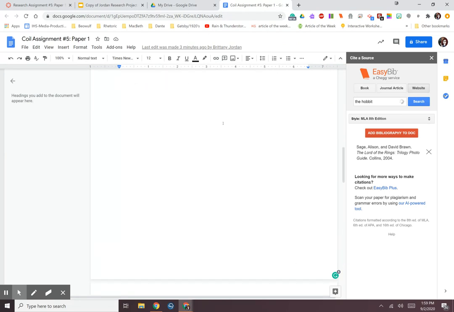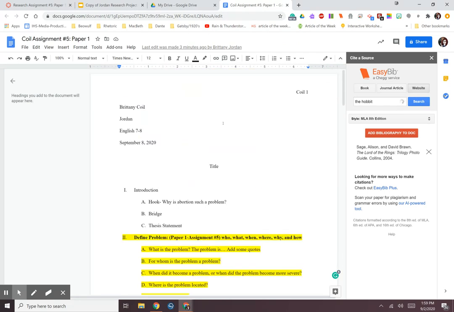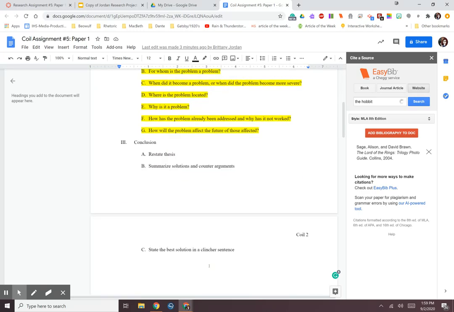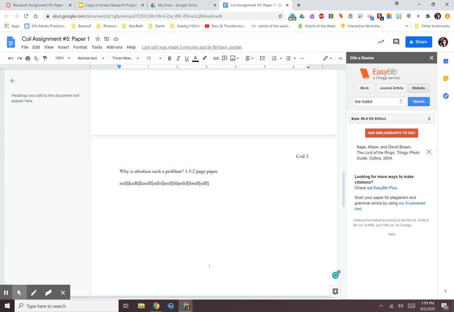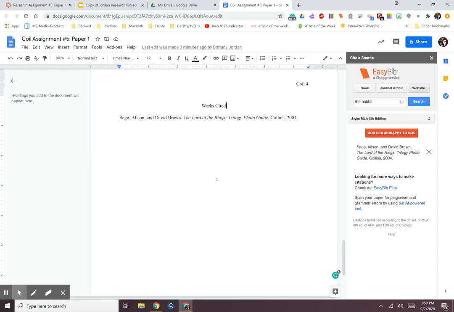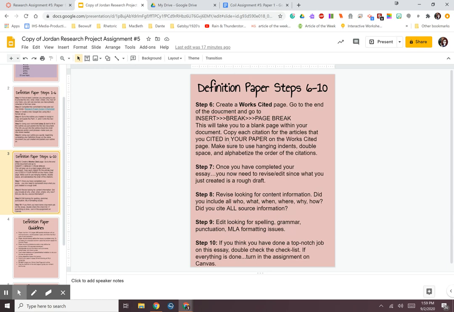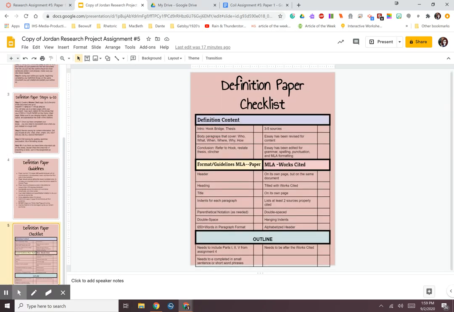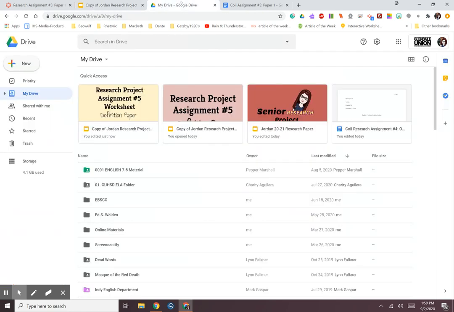You're going to fill in your information, but you have your header and everything like that. You've got your outline that you're going to fill in. You've got your paper that starts on a brand new page. And then after your paper is done, you're going to have your works cited. Okay. And then your paper, this is the first part of it. So again, it's just your problem. No solutions. Okay. So this will be due Tuesday.